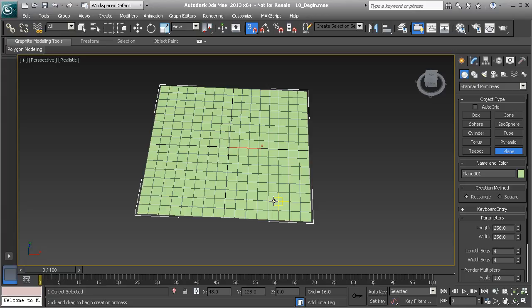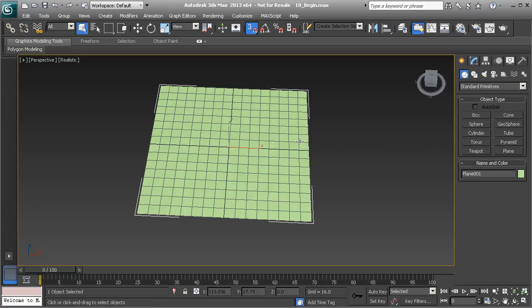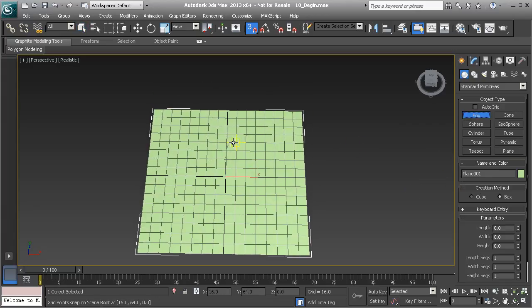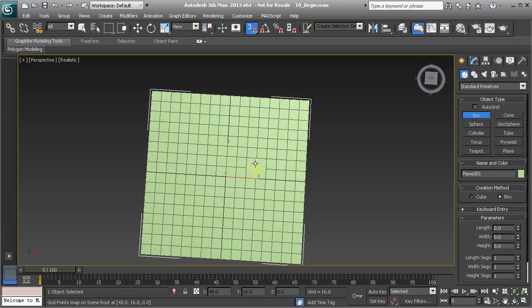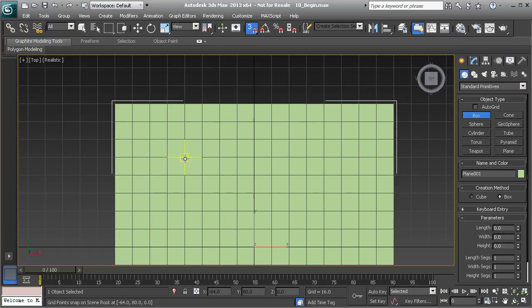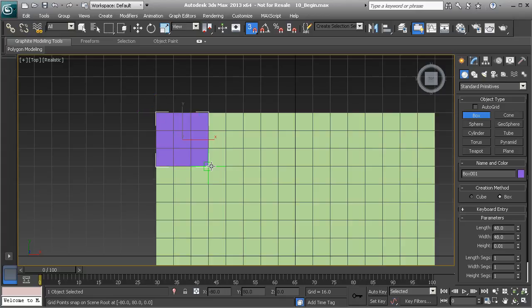Alright, so now that we have that built, let's go ahead and build our different blocks that we're going to use to create our tileable texture. So let's turn off plane just by right clicking, and let's come in here to our box and create a few different blocks here. So I'm going to go to my top view. I'm going to hit T on the keyboard to do that. And let's just drag out a couple of shapes here.